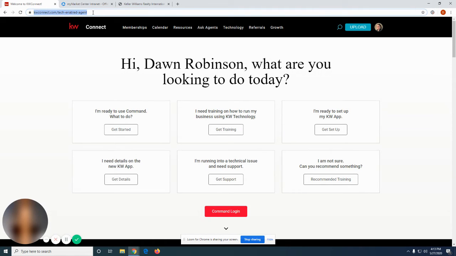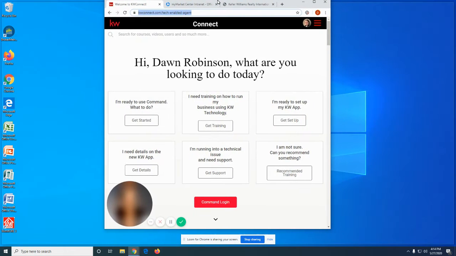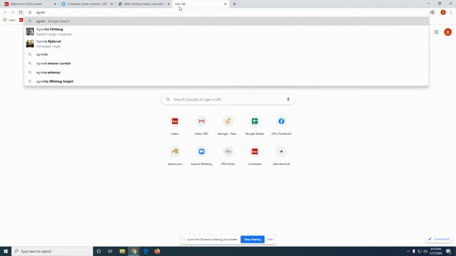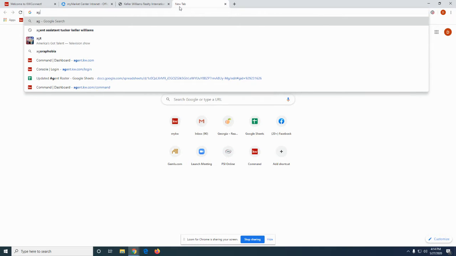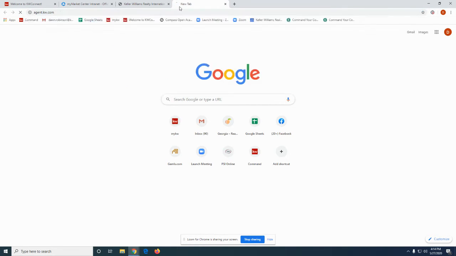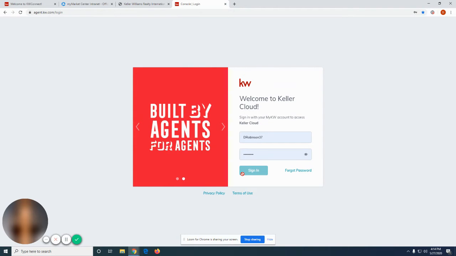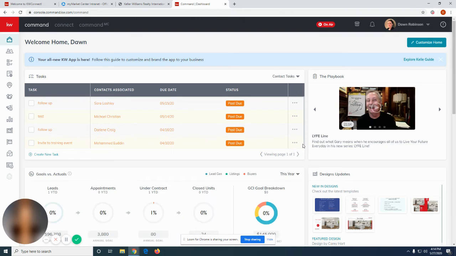The other item I wanted to show you is actually your command, and that is your Keller Williams provided platform. So that website is agent.kw.com. It's going to prompt you to log in. It is the same username and password for your mykw.kw.com, your agent.kw.com, and your Kelly app that we will get to a little later. So same username, password, everything made fairly simple on that.